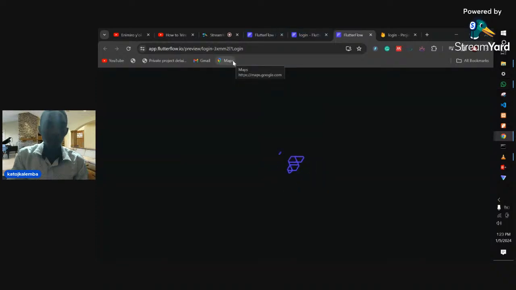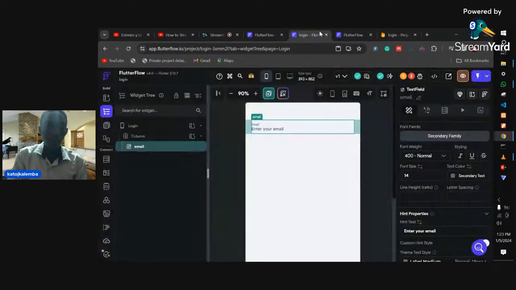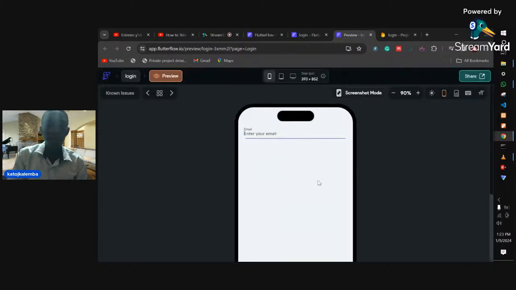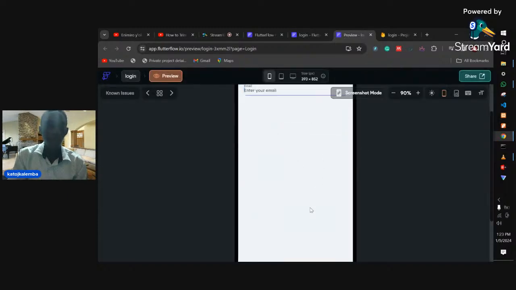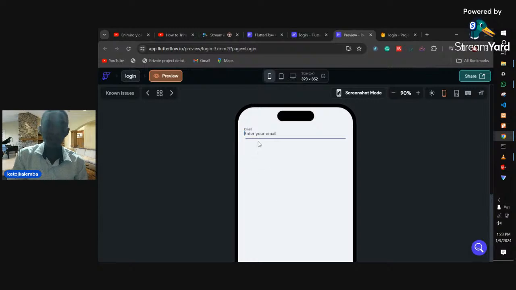Okay, it is loading now. And guys, always practice these things. It's the only way you will actually master them. So this is the placeholder I was telling you guys of. When I start typing, the placeholder will automatically disappear. And now this one is the name of this field.